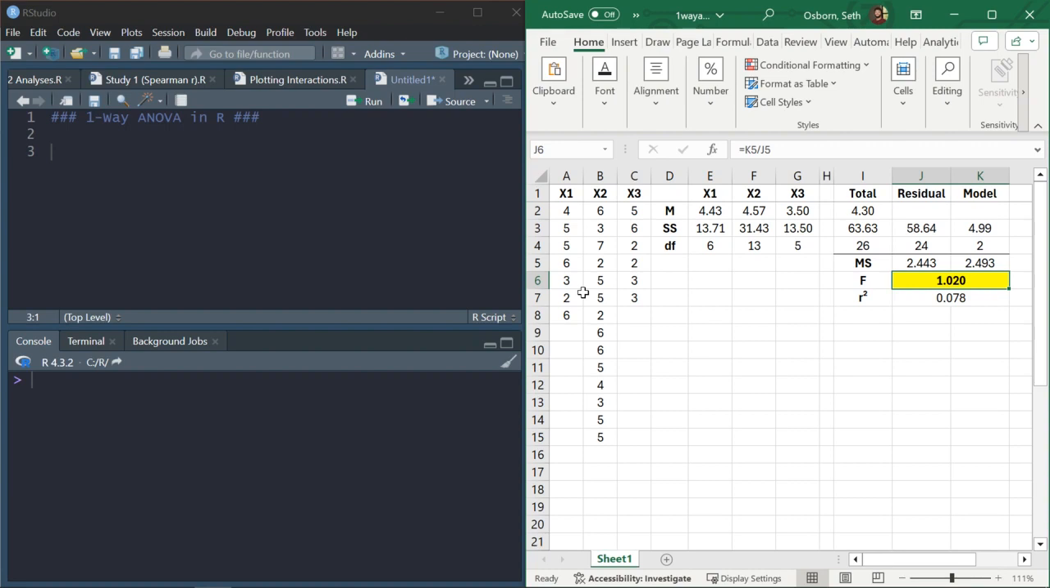Hi, I'm Seth, and in this video, I'm going to show you how to run a one-way ANOVA in R.